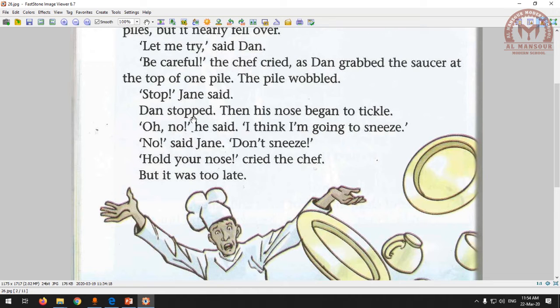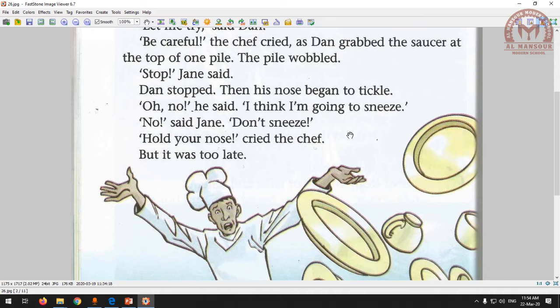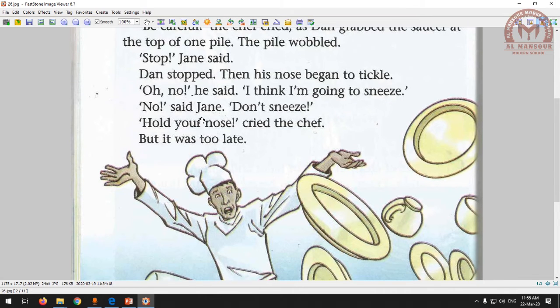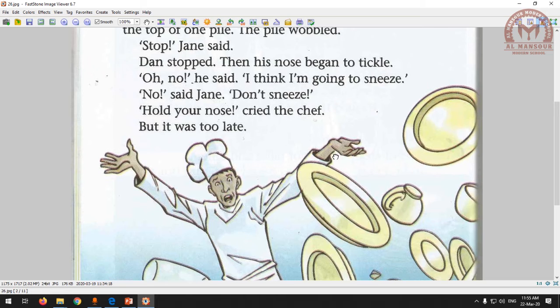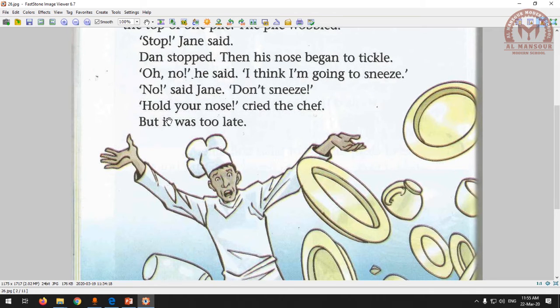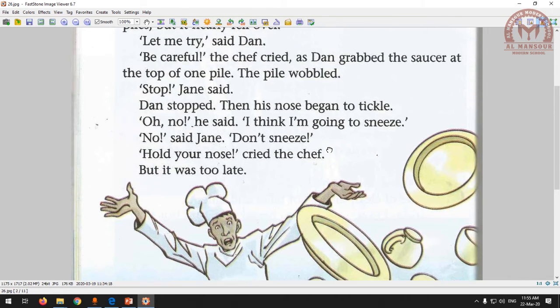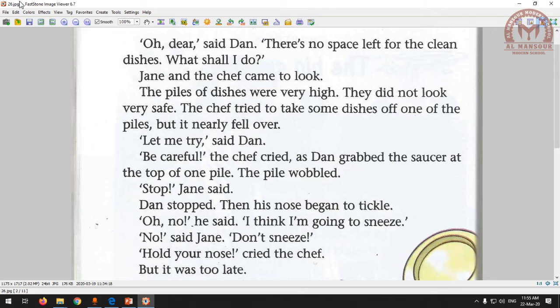"Stop," Jane said. Dan stopped, then his nose began to tickle. His nose is itching, like he wants to sneeze. "Oh no," he said, "I think I'm going to sneeze." "No," said Jane, "don't sneeze." "Hold your nose," cried the chef. But it was too late. Let's see what happens.